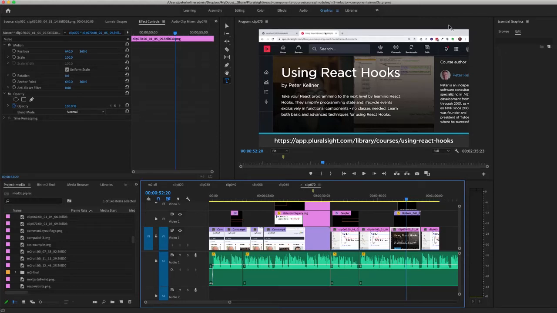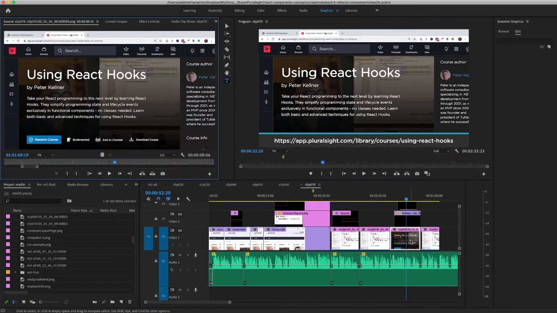Ever find yourself needing to just replace one image in a clip without having to do anything fancy? So here we go. I've got this image right here using React hooks. If I double click on it, see, I got a bunch of toolbar stuff on the top that I didn't really mean to have. So I made a screenshot of that without that.